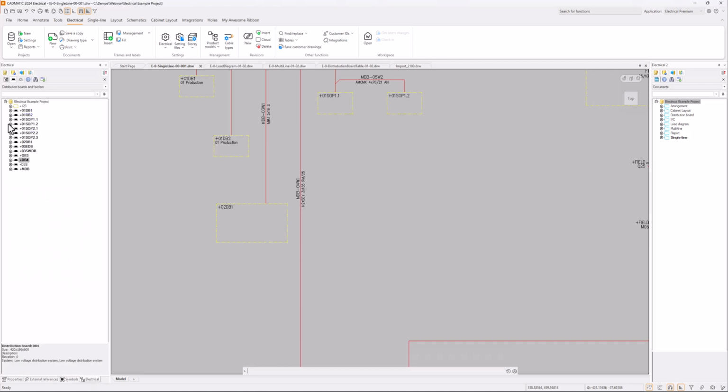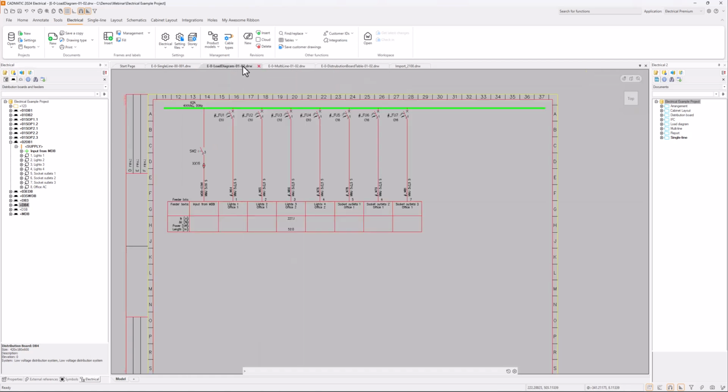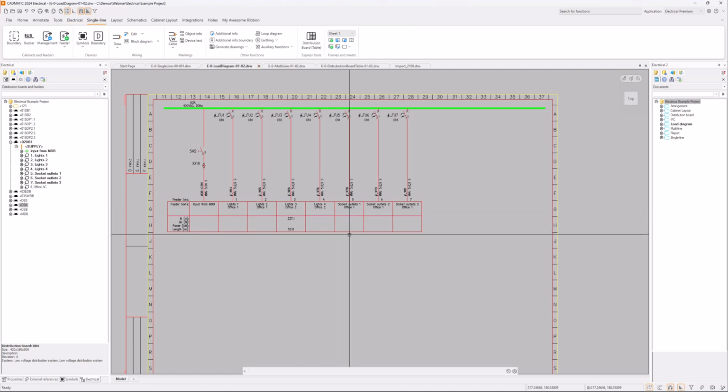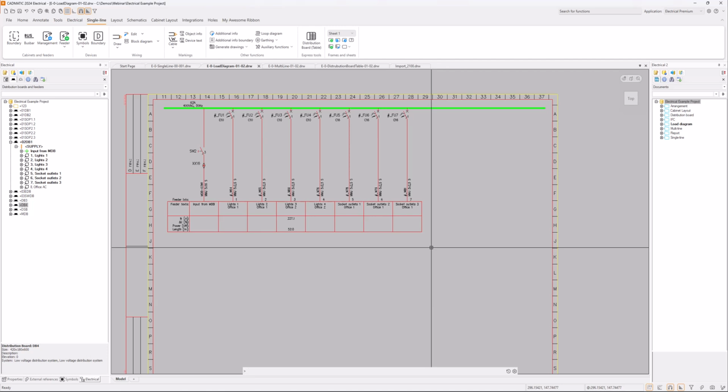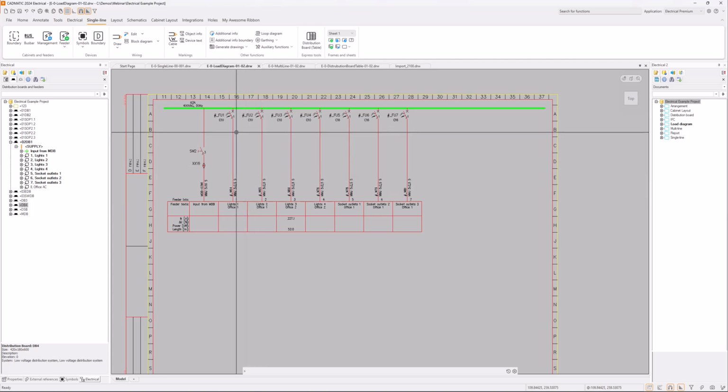We can see that it is here. It has one incoming feeder and 8 outgoing feeders inside this cabinet. So this load diagram here is actually showing you all these feeders, all the properties of these feeders, and there is also a possibility for you to maybe do some modifications into here.